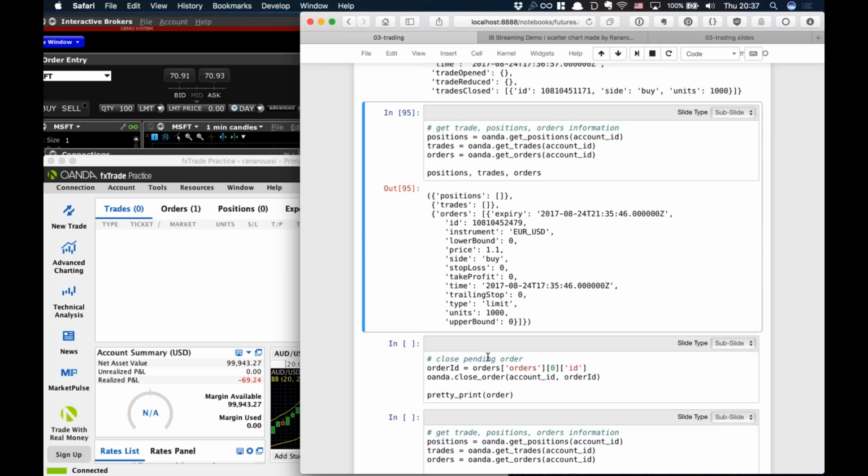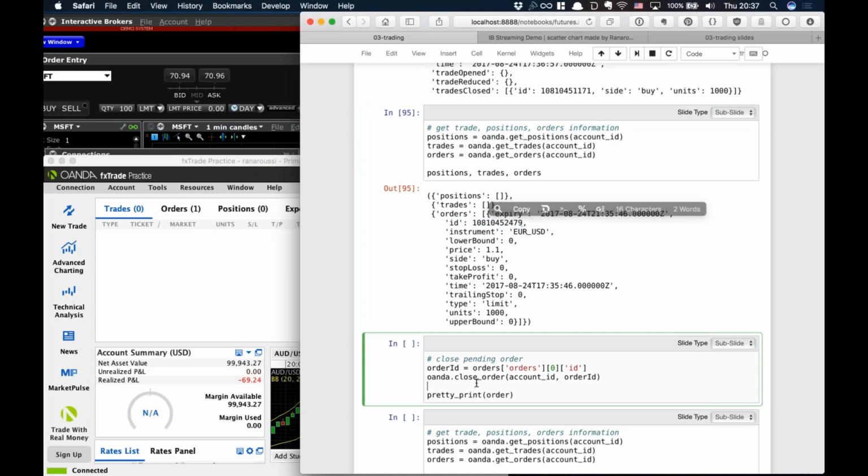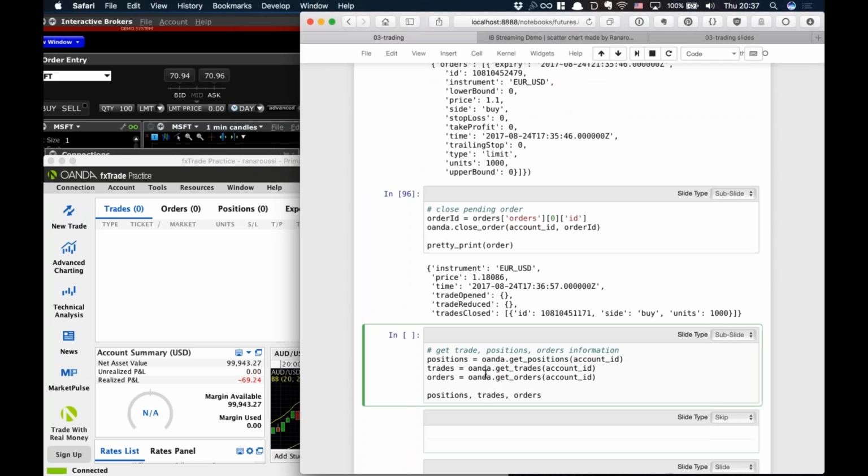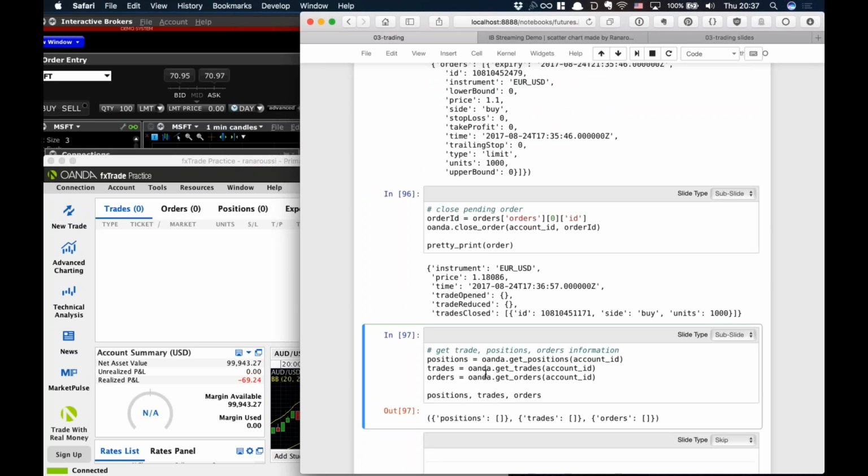If I want to cancel the pending order, I need to issue a close order request with that order ID. So I have the order ID right here. I'm just going to issue it, and the order is going to get canceled. And right now, when I see my positions, trades, and orders, they should all be empty, and they are.